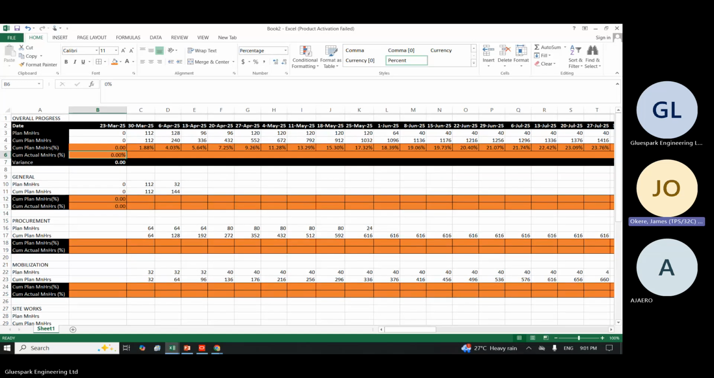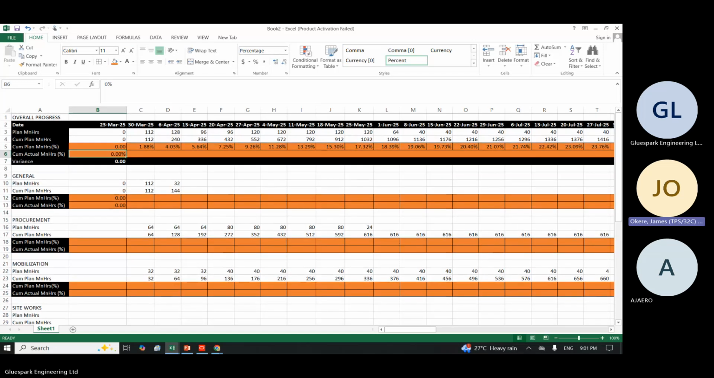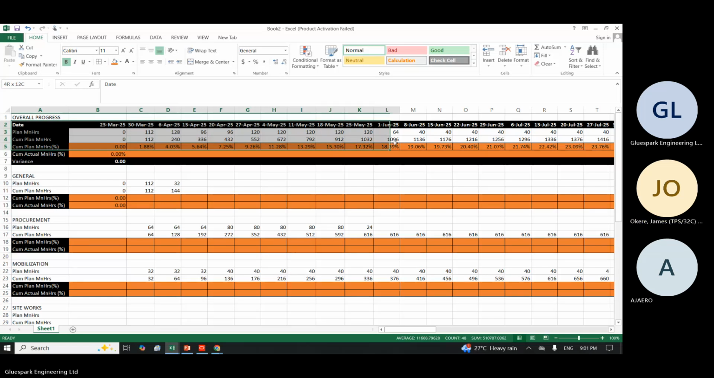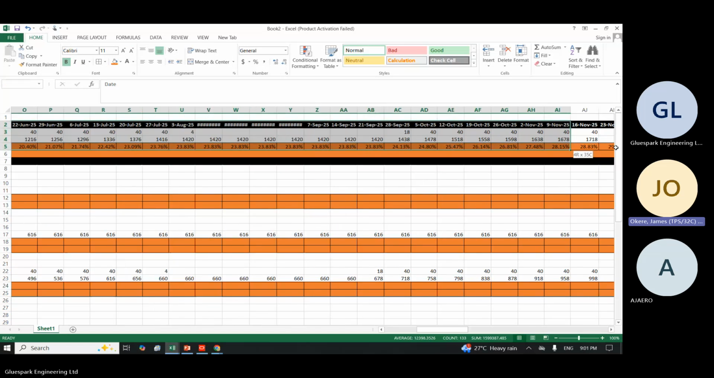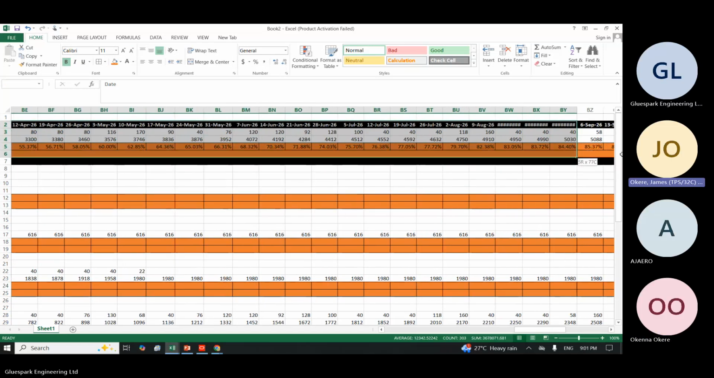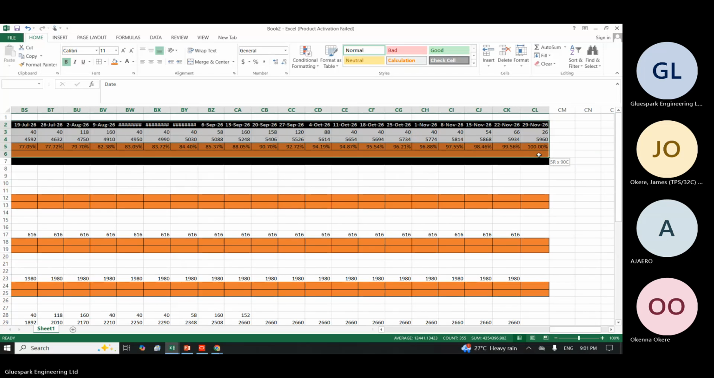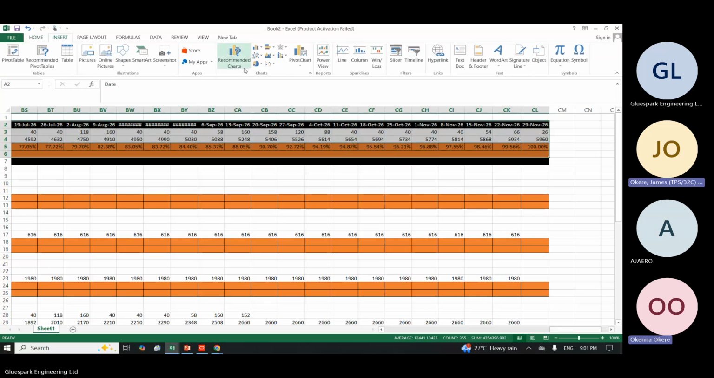So now for the S-curve, I can start plotting my S-curve now. I can plot the S-curve for the overall now. So I can come here and select my date here. This is how to plot the S-curve. I select everything, including the date, including the empty space with the cumulative. Okay. I click on insert. I click on recommended graph.